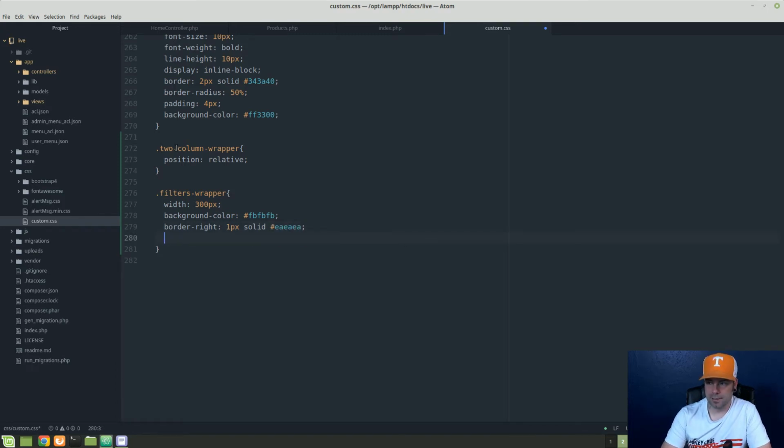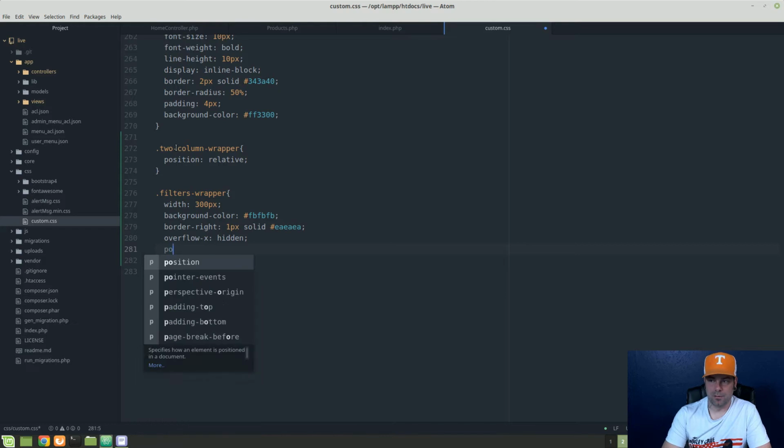All right, the next thing I want to do is hide everything in there so that overflows. So we'll do overflow X, and we'll set that to hidden. All right, so the next thing that I want to do is make this thing absolutely positioned since it's inside of that 2-column wrapper. So we'll do position, and we'll do absolute.